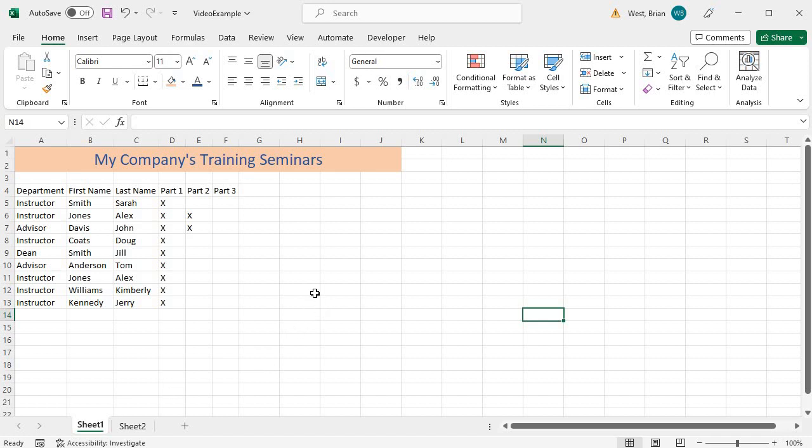I'm going to use this as an example, and right off the bat, I have some headings across the top. So this is department, and it's instructor, instructor, advisor, instructor, dean, advisor, instructor, instructor, instructor. First name and last name, which I seem to have done backwards. So let me just change that.